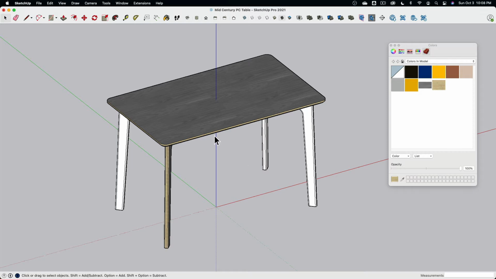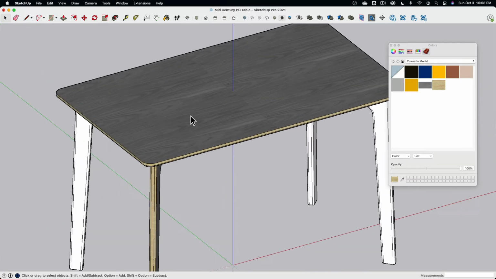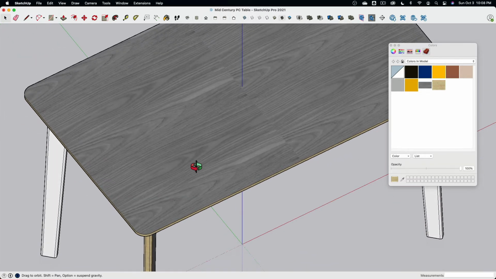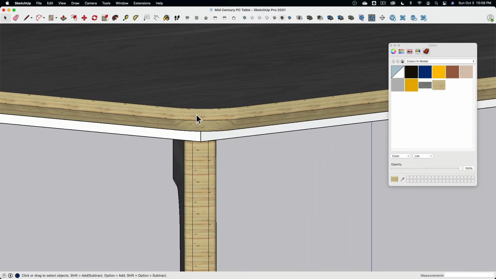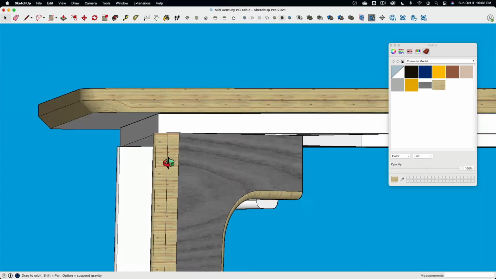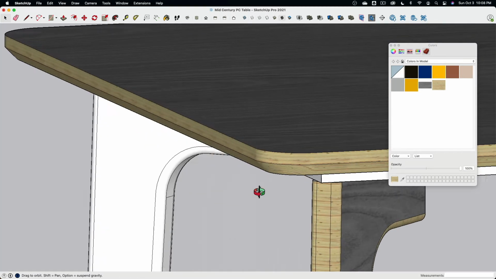So here I am. In this episode, we will take a look at how we can add a veneer texture on top of the table surface, how we can add a plywood layer-like material to the sides. We will do the same also with the leg.